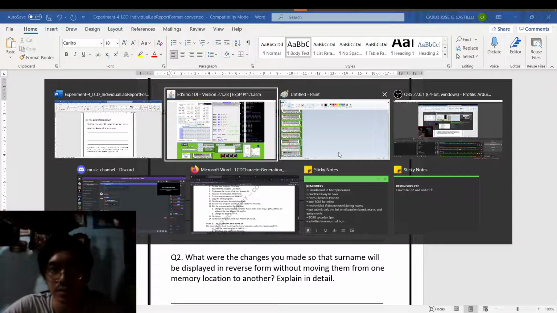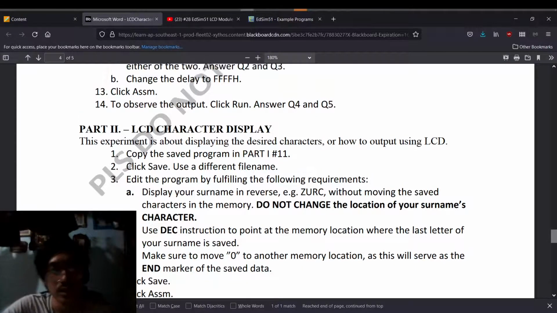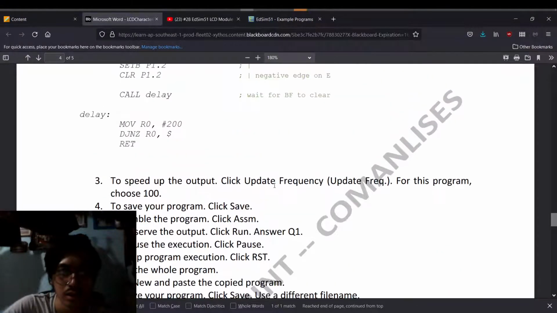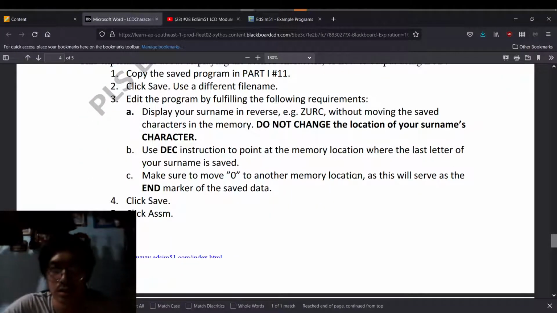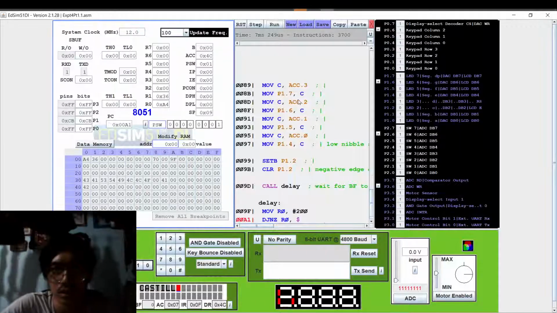So for part 2, copy the saved program in part 1, number 11. Display your name in reverse without moving this. Do not change the location of its characters. Use the decrement instruction to point at the memory where the last letter of your name is saved. So make sure to move 0 to another memory location. Okay.